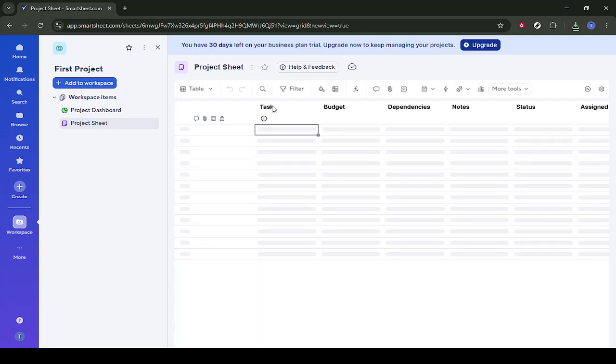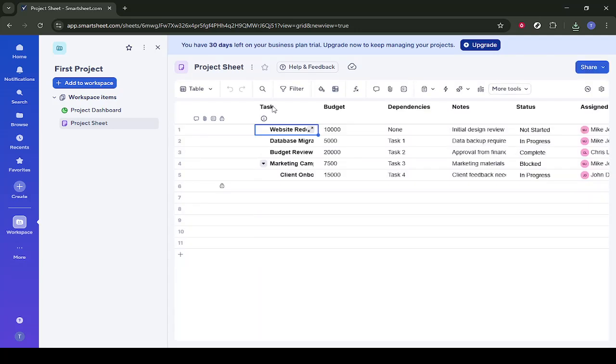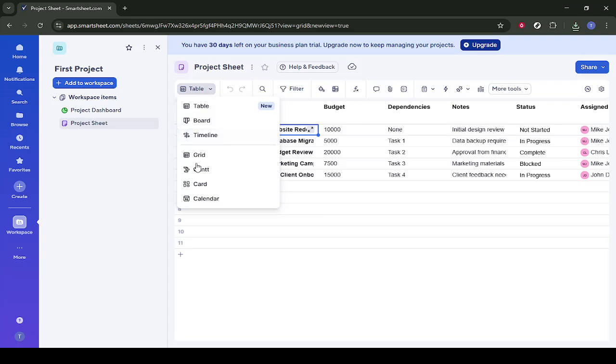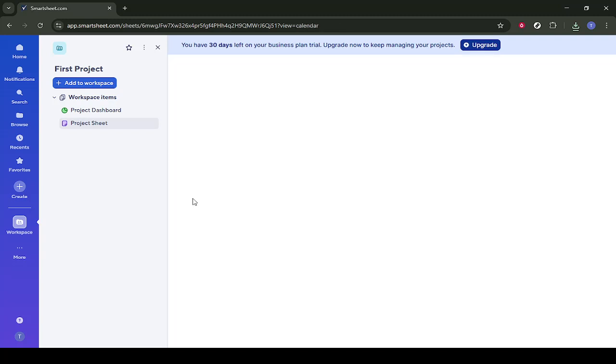First, click on the Calendar view. Calendar view is great for seeing your tasks laid out by date, which is especially helpful for deadlines and time-based planning. Next, switch from Calendar to the new Table view.